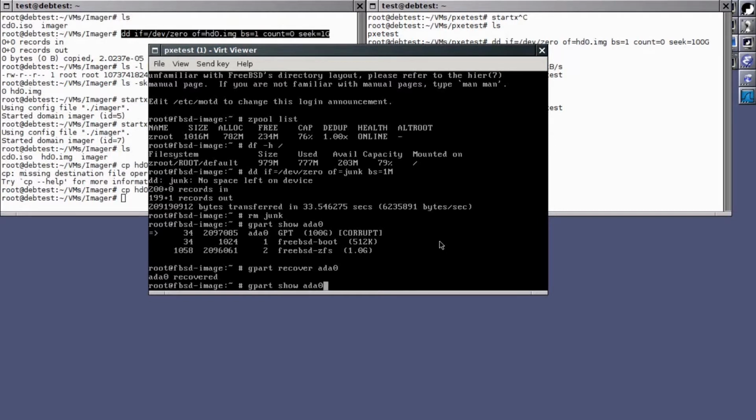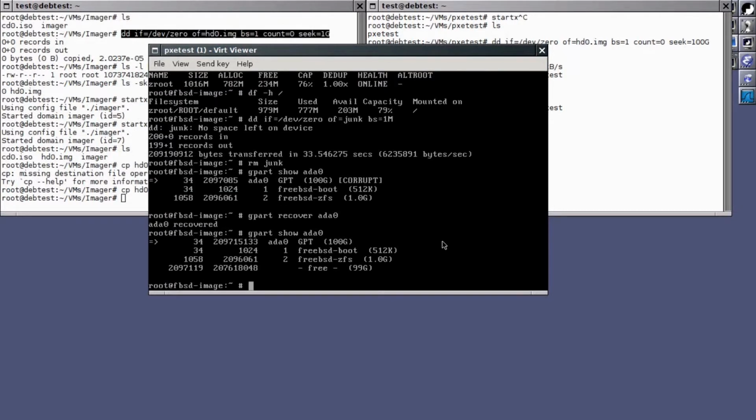And once we've done that, everything is fine. So now we have our GPT partition table, we've got a FreeBSD boot partition, and we've got a FreeBSD ZFS partition, which contains our actual file systems and the ZFS pool.